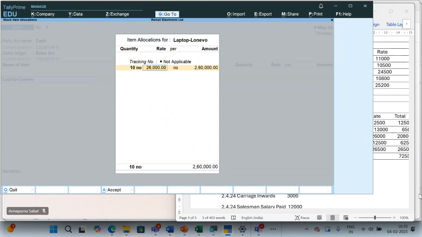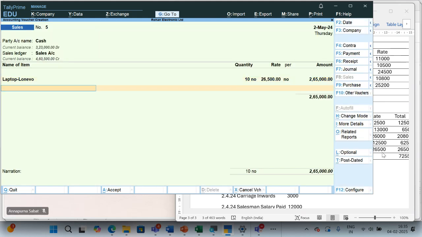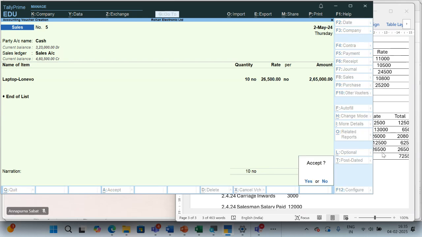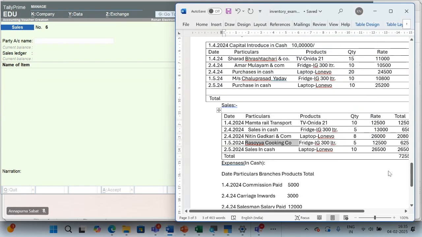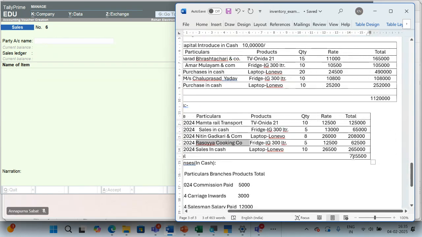Then the rate is automatically there. But this time they sold it at 26,500. Enter, enter, enter. Again, there is no need to maintain the bill-wise detail, because in case of cash sales there is no need to maintain the bill-wise detail. Enter, enter. Next.